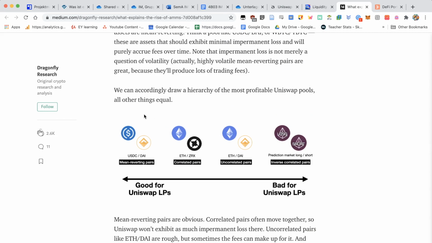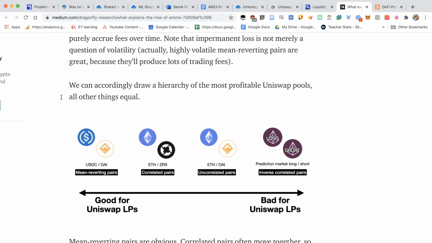So here is a good visualization. On the left hand side, you've got good for Uniswap liquidity pools. And on the right hand side, you've got bad for Uniswap liquidity pools. And this concept is valid for any type of staking pool. It doesn't really matter if it's on Uniswap or any other one. As you can see here, super high correlation. Stablecoins don't really move at all.